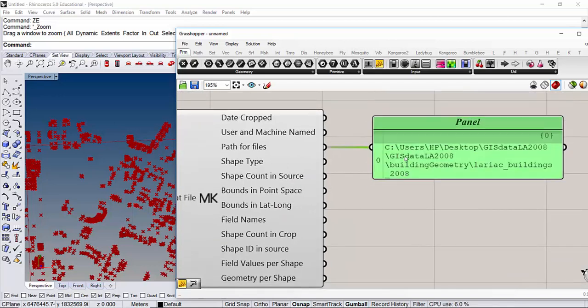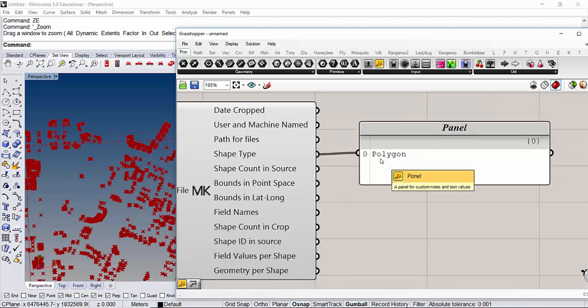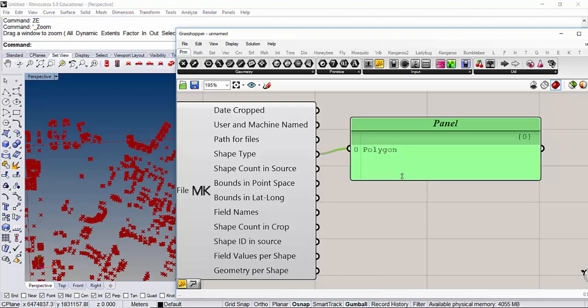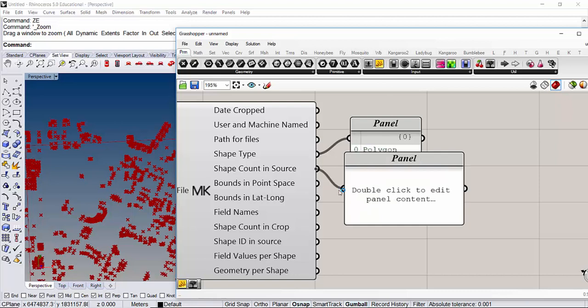But after this point now, we're starting to look at the specifics of the shapefile. So for instance, shape type. Now this is a polygon, so that already tells me that these points that I'm looking at, because these are vector GIS files, I can go back and construct the polygon. This is quite important. I'm going to leave this up and open here. Shape count in source. So I'm going to grab another panel here. Shape count in source.